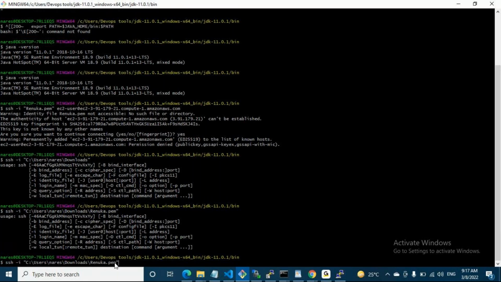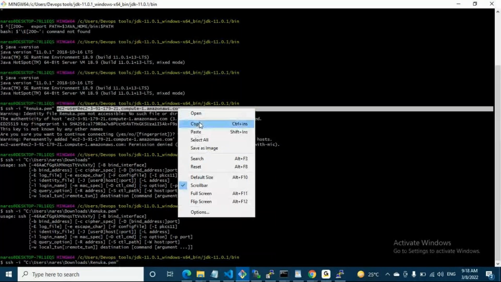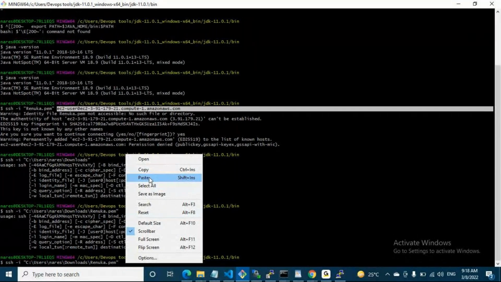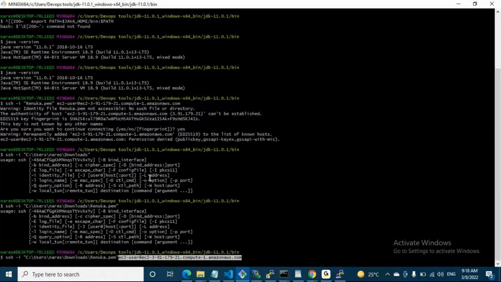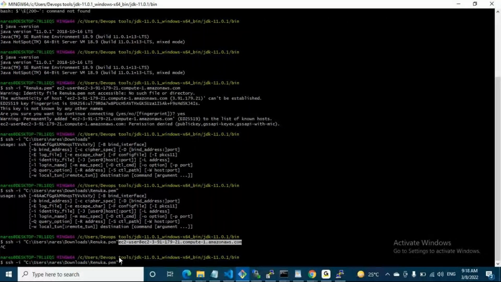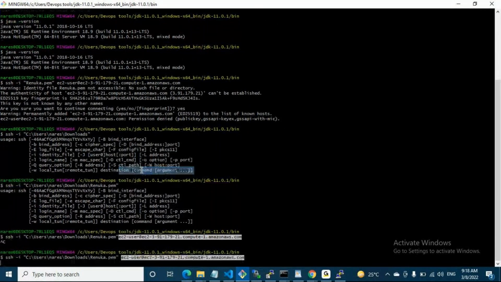Can you check the above command? It's ec2-user at the rate ec2-3.9 something here. Copy that. Give a space. Control C. Now you can use pwd and whoami.